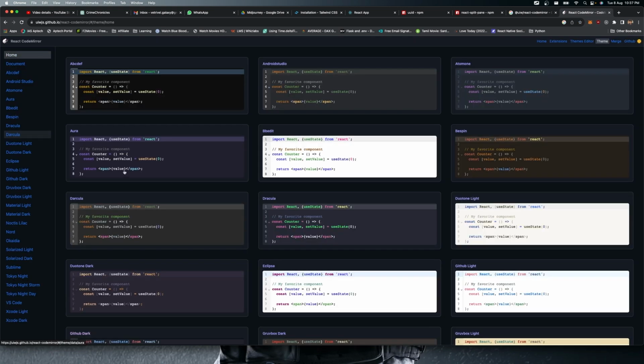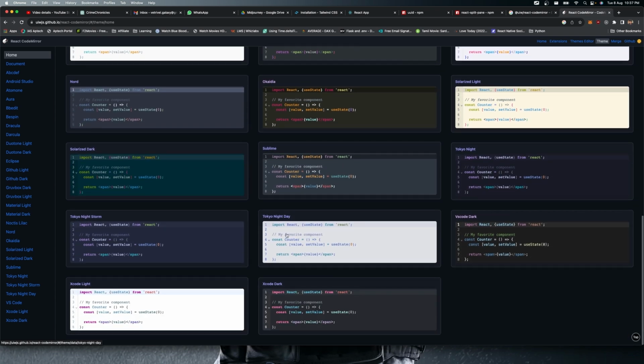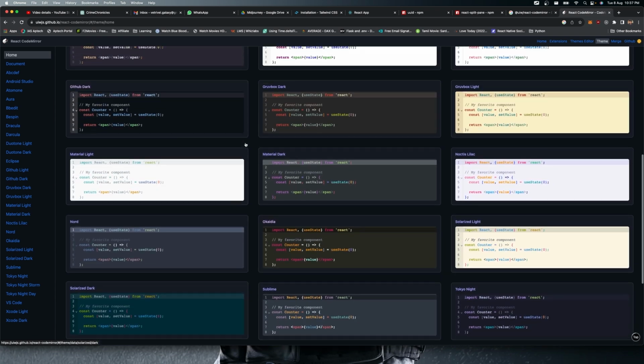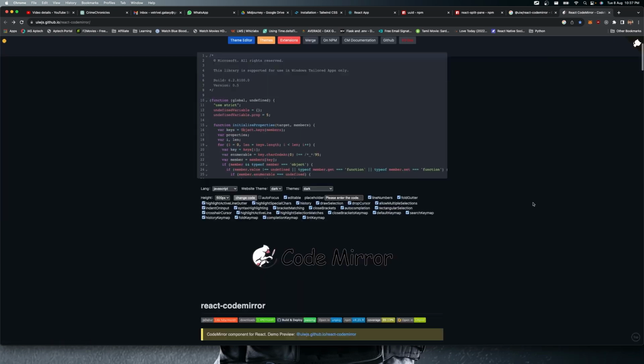If you click the themes, you can see the different themes that you can use inside CodeMirror. That's the reason I told you this is completely user friendly, and you can see the real view of exactly how it's going to look. All right, let's get back.